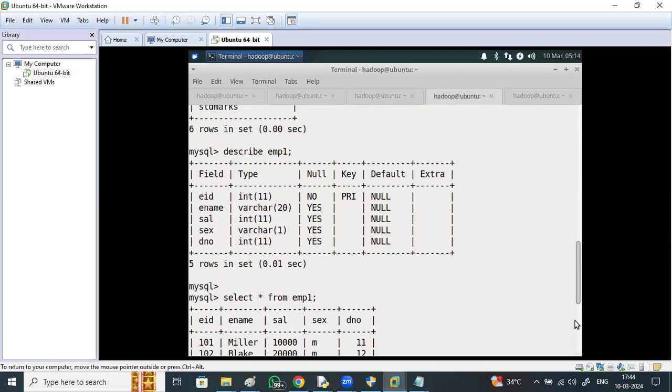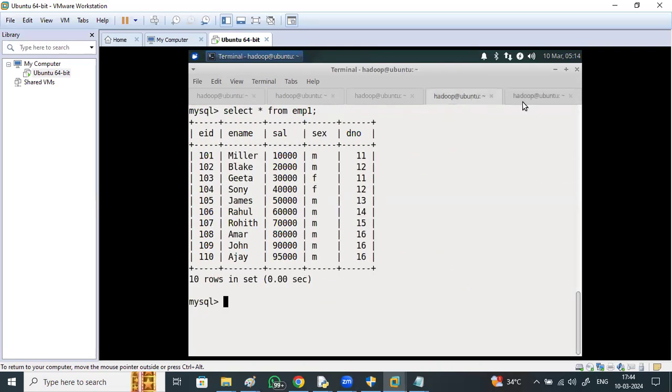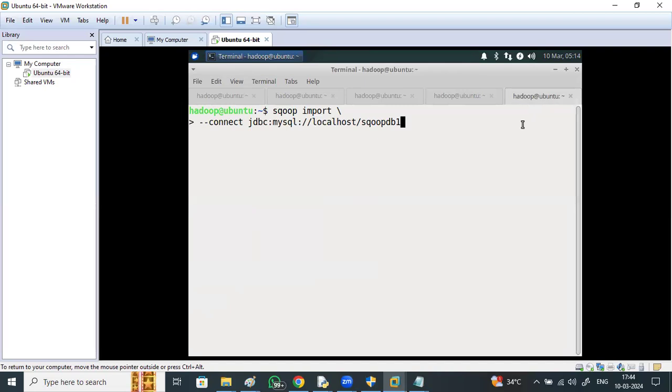So the column name can be different, but the data type should be the same, right? MySQL versus the Hive table that you created. So the column name can be anything, but the data type should match. Yes. Okay. Thank you.